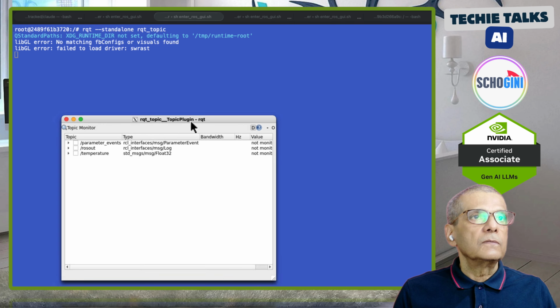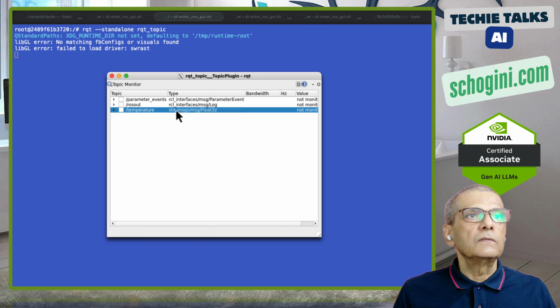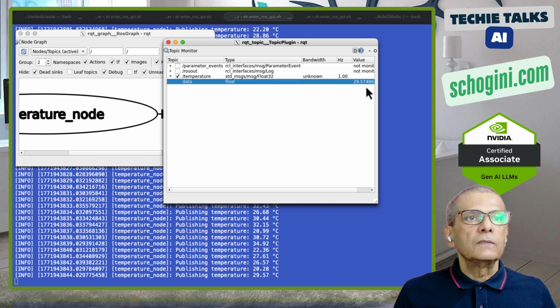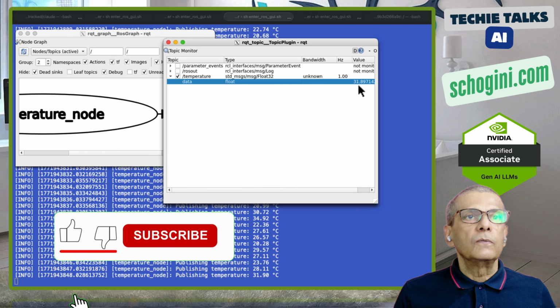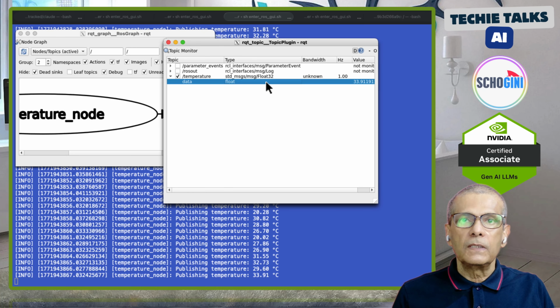Okay, so this is the screen. We have the temperature here. See this? See here, the value is dynamically changing. Do you see this? 27.1, 28.3. So this desktop application can also show the topic values.